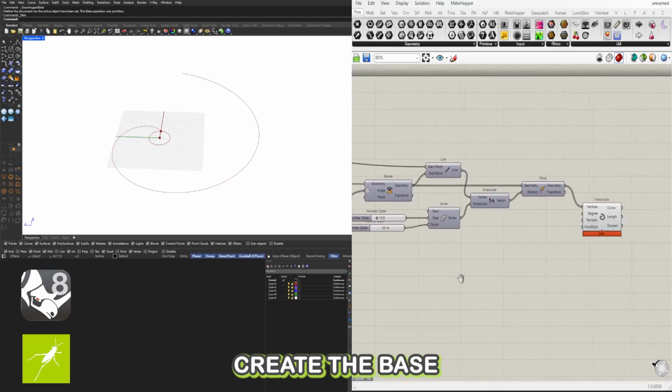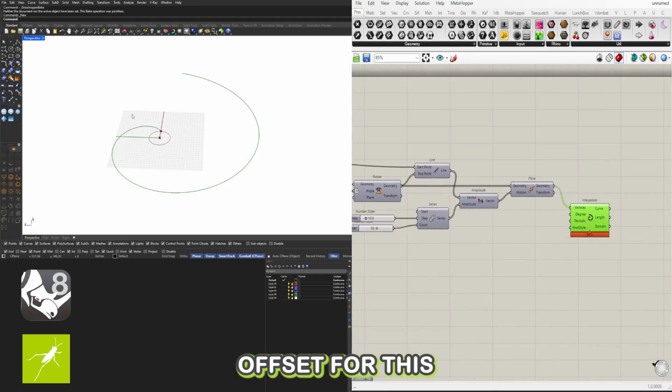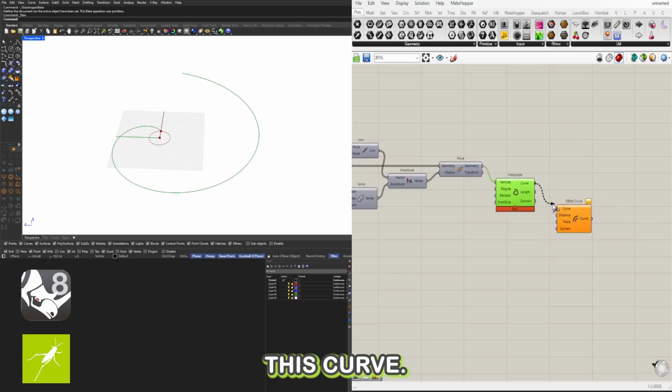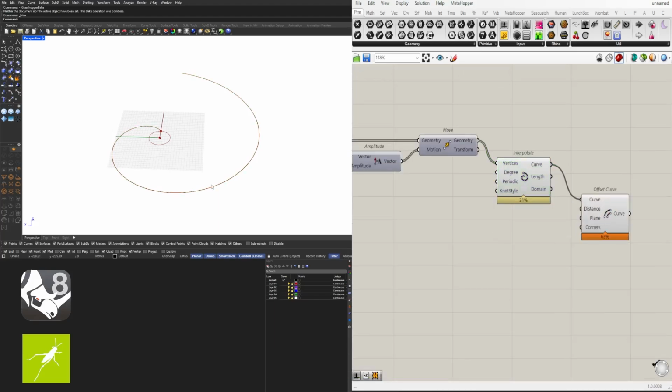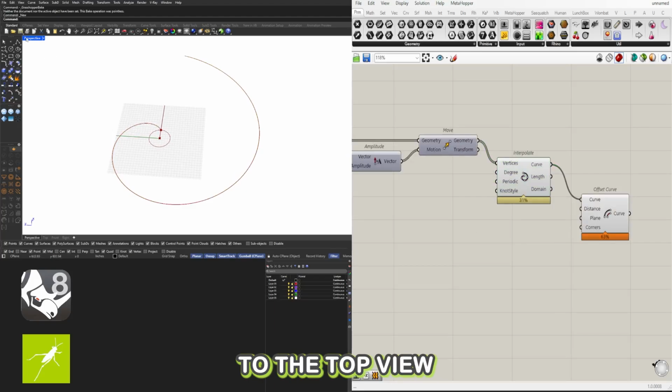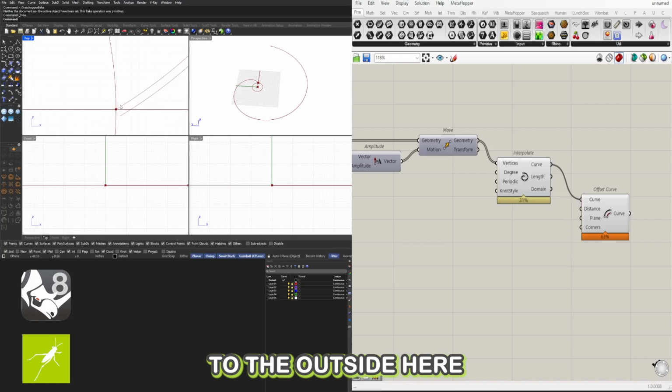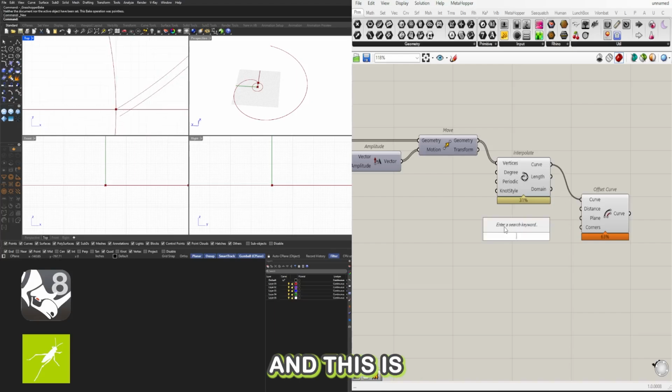All right, so let's create the base offset for this to show you where the stairs are going to go. So let's offset this curve. And if we go to top view, we can see where it's offsetting. So it's offsetting to the outside here, which is what we want. And this is going to give us the width for the stairs.